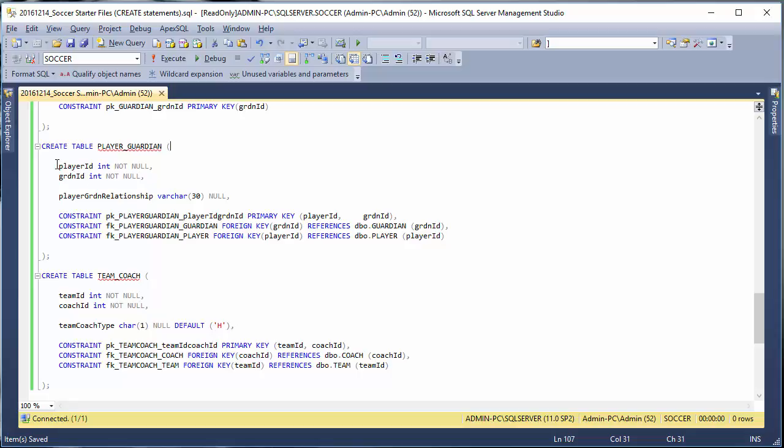So we allow a dual primary key to say this player and guardian ID do not occur together in this table more than one time. And that's what makes this record unique. Whenever we want to find out something about it, we look for the player and the guardian, and we'll know that we're looking at the right place.